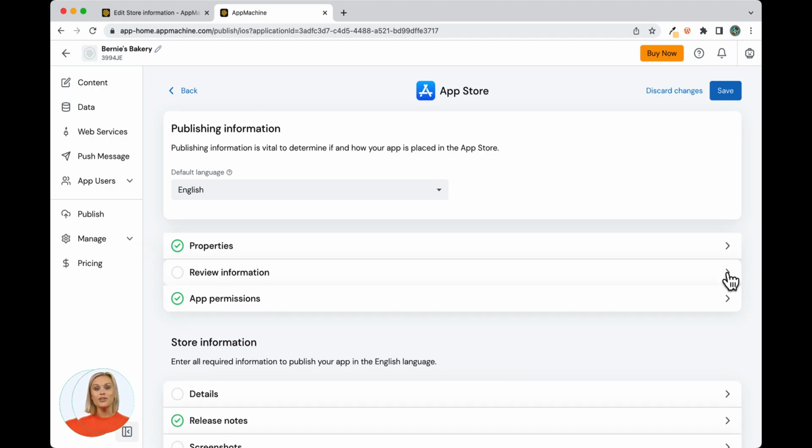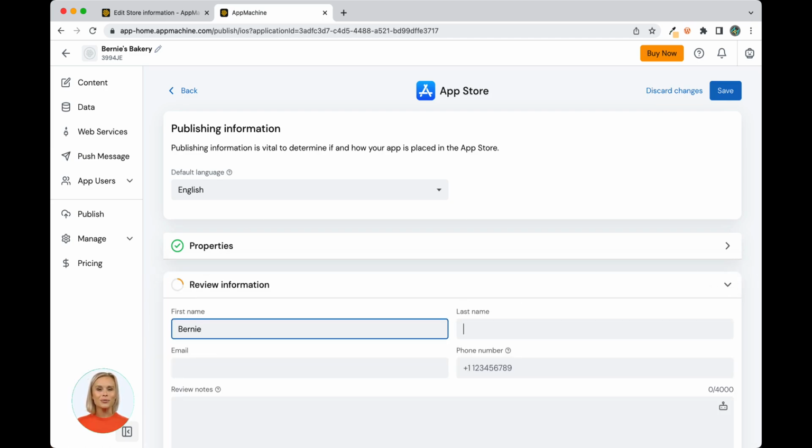Now you can continue on to the Review Information section. Open the drop-down and enter your first name, last name, your email address, and your phone number, including your country code.